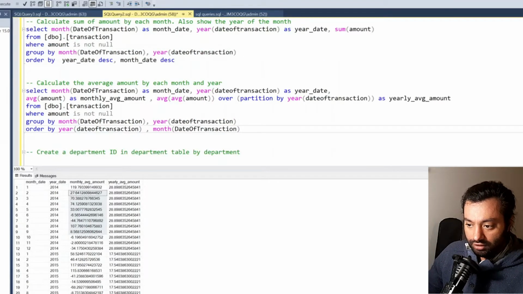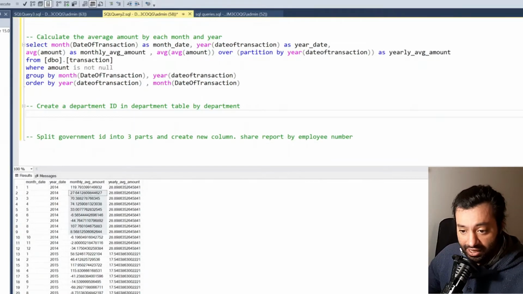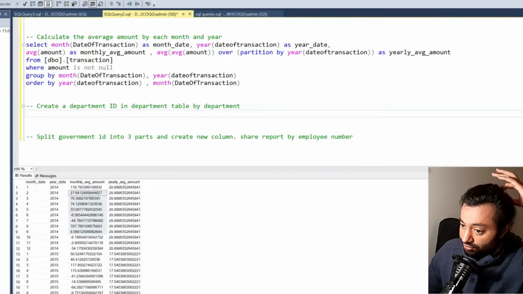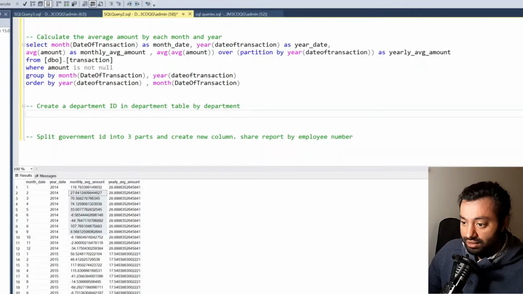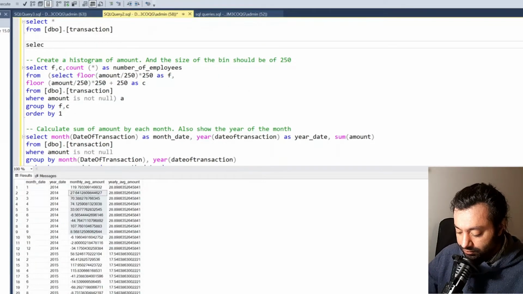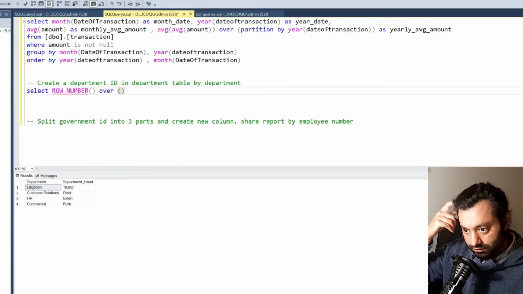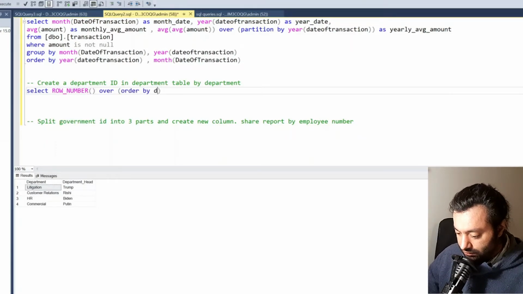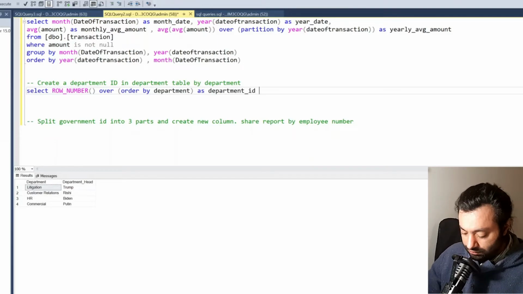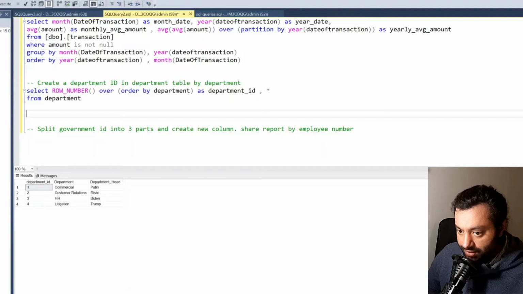I hope this topic is clear. Let's move to the next one. The next one is very straightforward. All we have to do is get the data from table department. First we will get all the data from table department. So this was very straightforward.